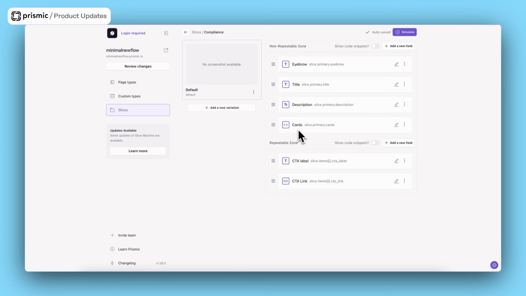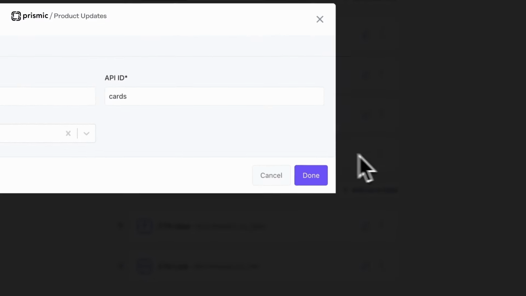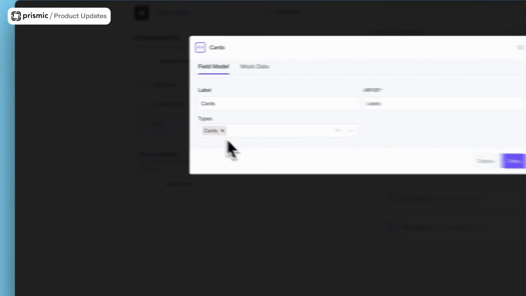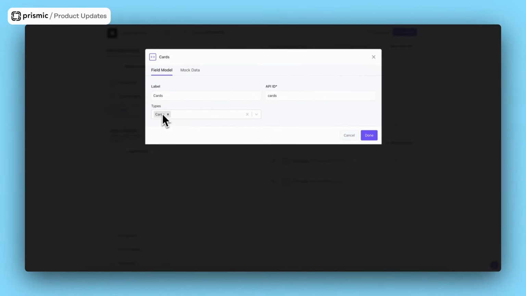I'll show you a bit later. And on the repeatable zone, I had to put my buttons, so I used the CTA label and CTA link here. So let's have a look at how complex this was to add the cards inside this slice. Typically, I had to add a content relationship field that I called cards that is actually linked to a custom type that is called cards.